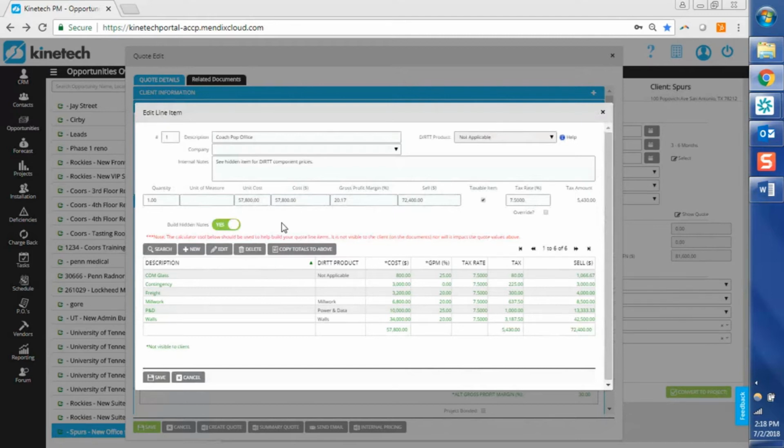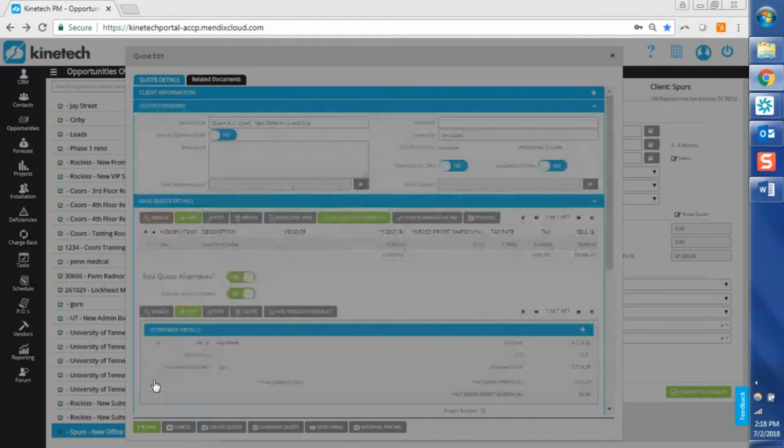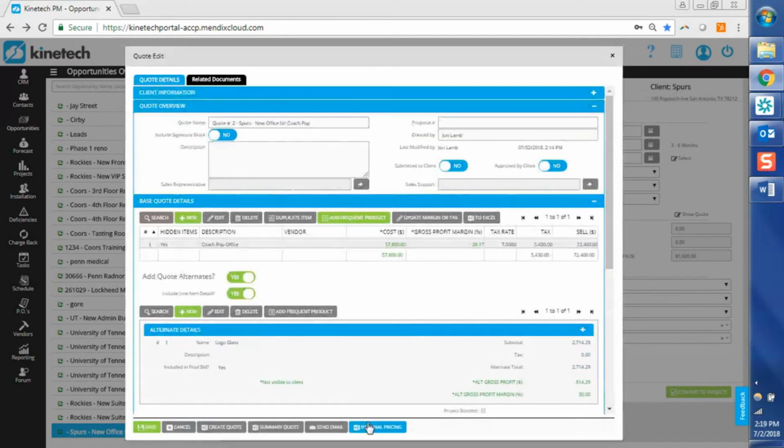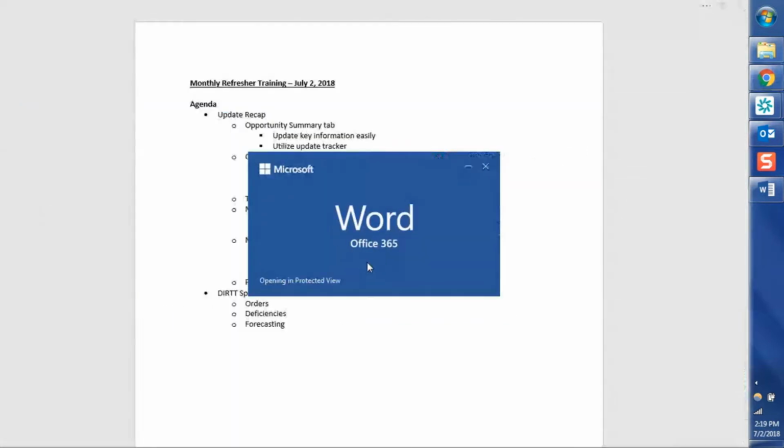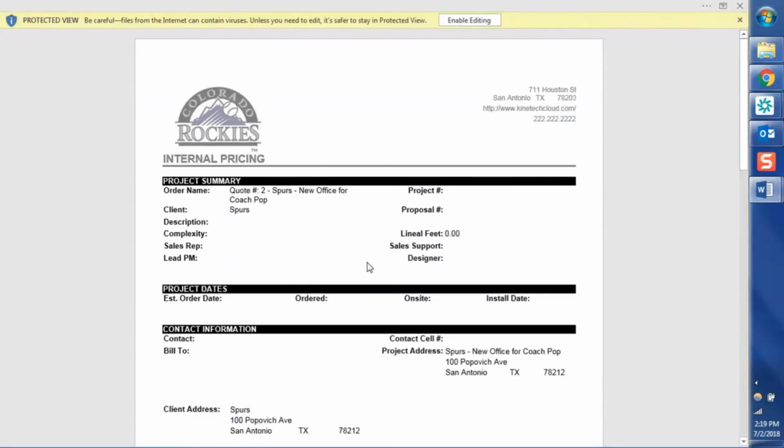The other thing, or a couple other things I wanted to show you, within quotes is, one, this internal notes. We'll just remember that it says see hidden items for dirt component prices. And what we're going to do is create the internal pricing document. Most of our updates really come from our users, so please do utilize this feedback button. That's what really helps continue to drive the innovation behind the application.